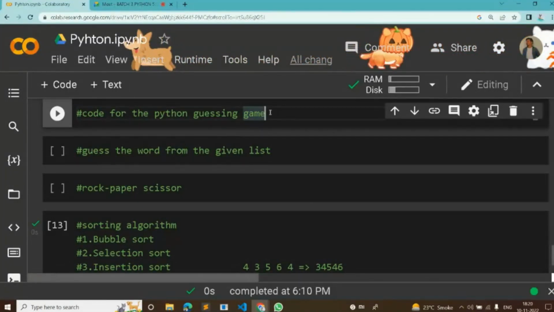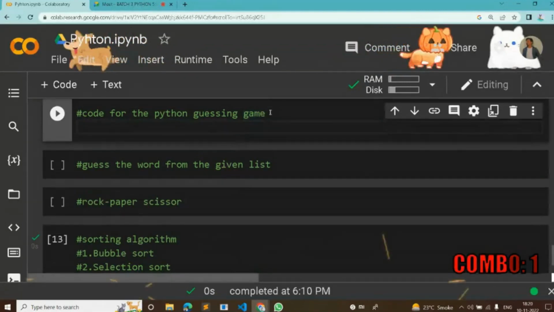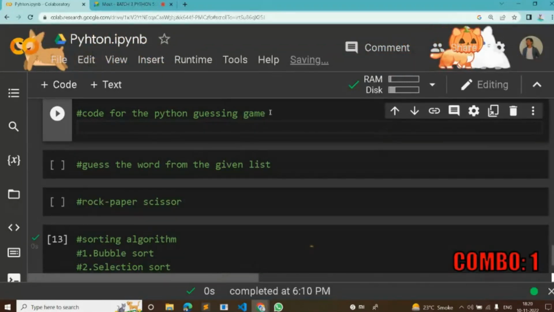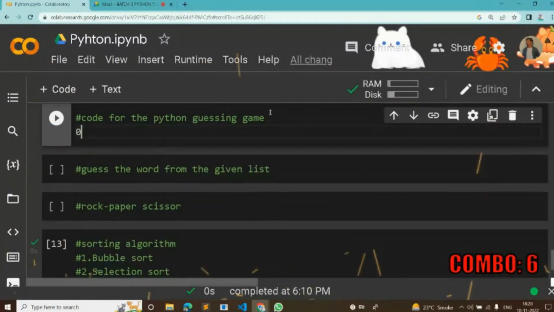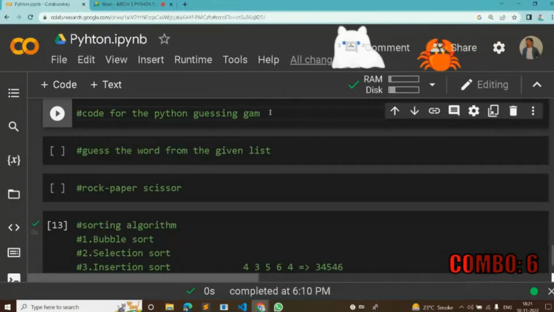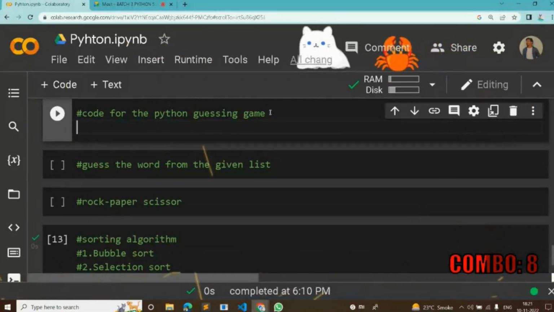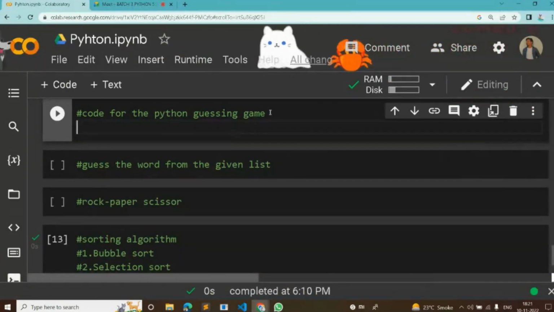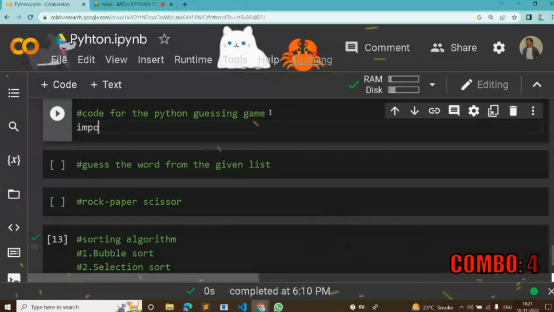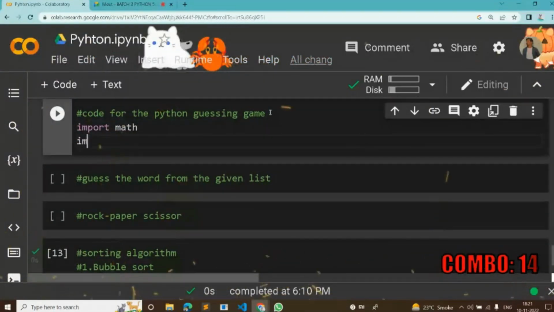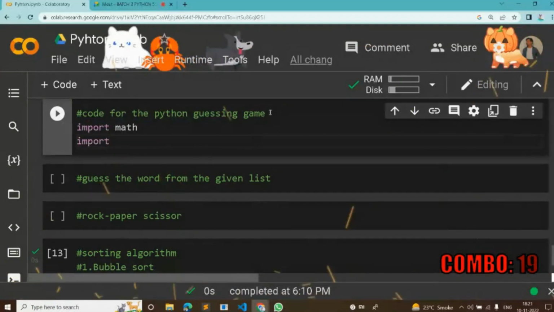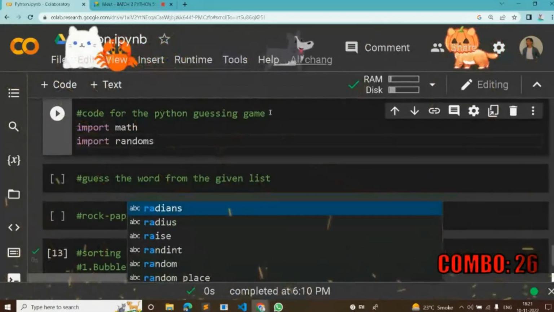For the guessing game, I've given a range. For example, you have to think of a number between 0 and 100. For that, we are taking input from the user as a lower and an upper bound. First, you have to import the math module and import the random module for generating random numbers.